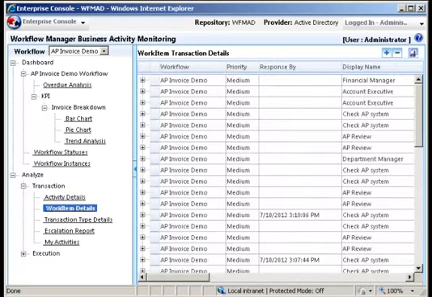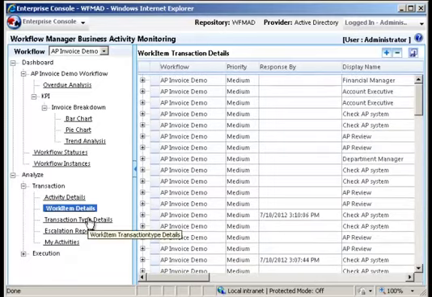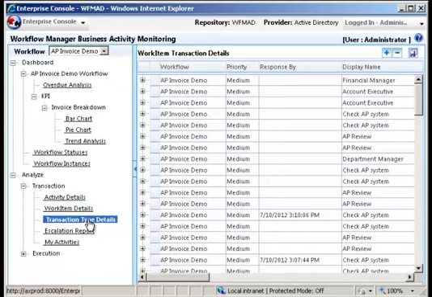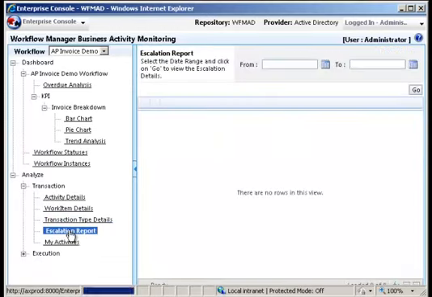So the workflow will capture this information automatically, and you'll see later on in this presentation where you can actually create workflows that read this information and send out notifications. So these are some of the reports that are available here. You've got an escalation report, and I don't have anything in my escalation report right now, but actually I might have something in here, so let's do a search here and find out.